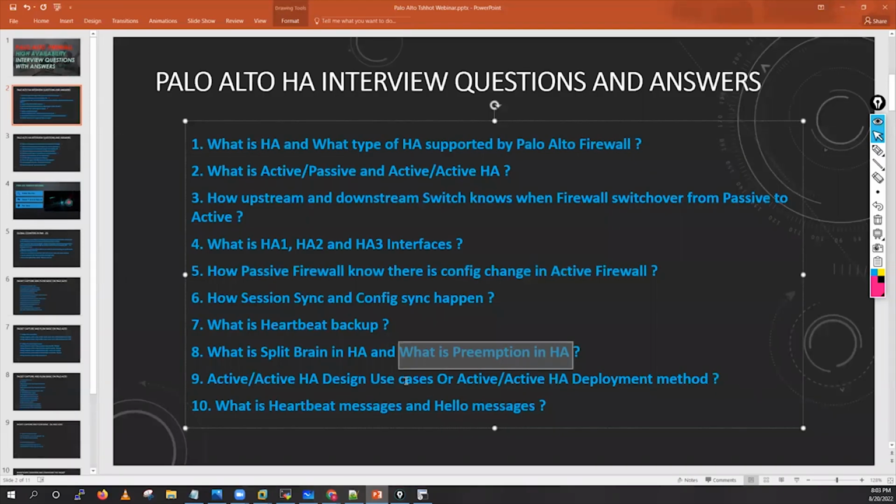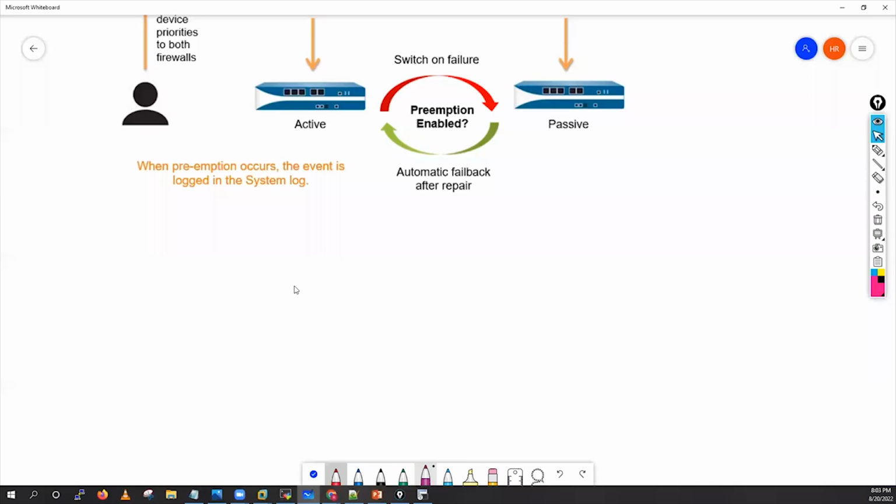in active design, what are the use cases, or basically what are the deployment methods we have for the active unit, guys? Let me just write down a few methods here. The first active deployment is known as floating IP deployment. This is one of the methods. Floating IP deployment.